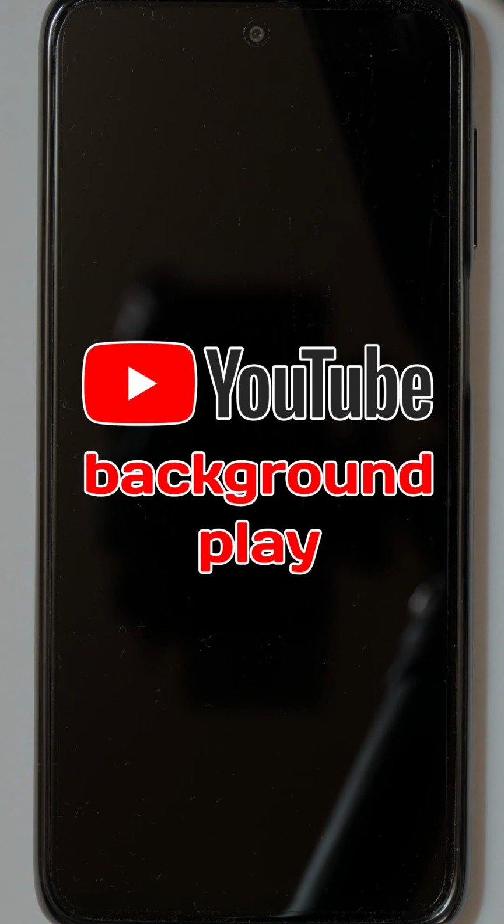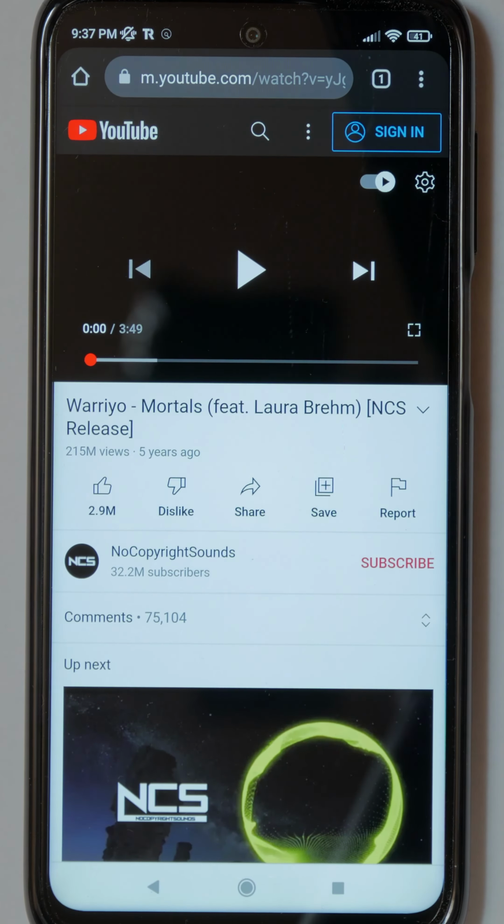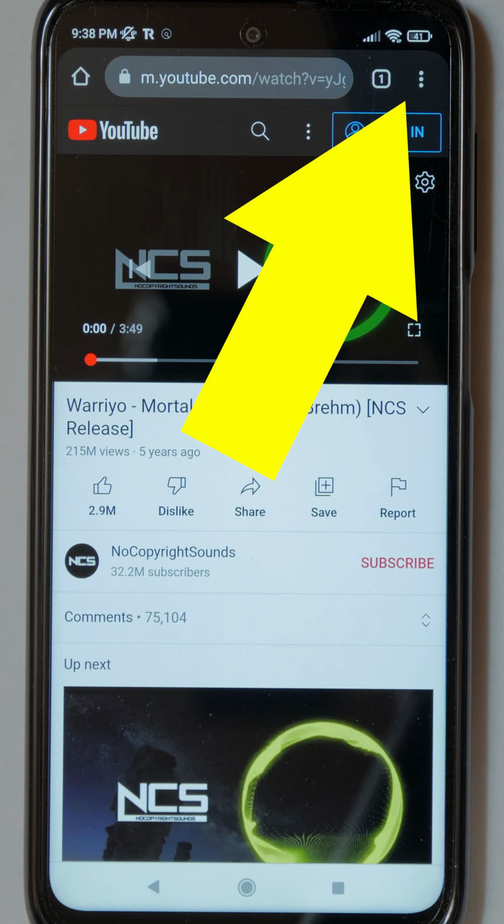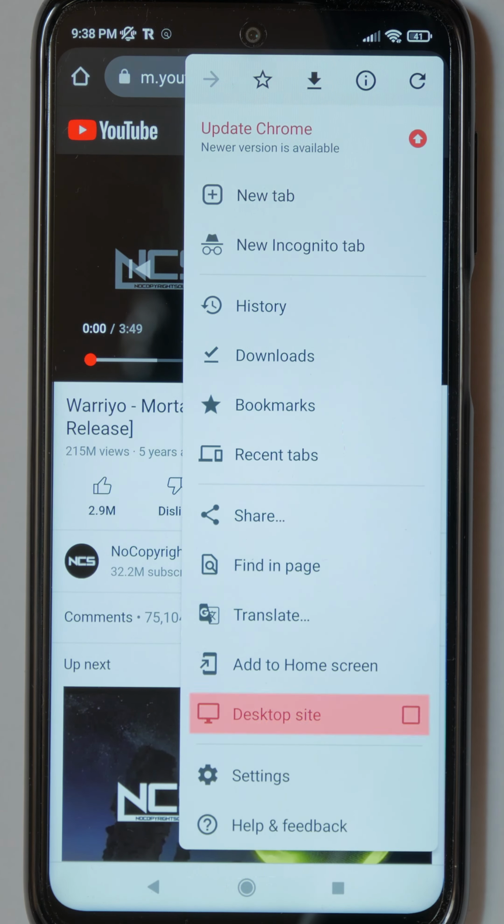The screen is locked, but the YouTube music video is playing. Now I will show a free way to do this. Open the video you want in a browser such as Chrome or Opera. Switch to the desktop version of the site.